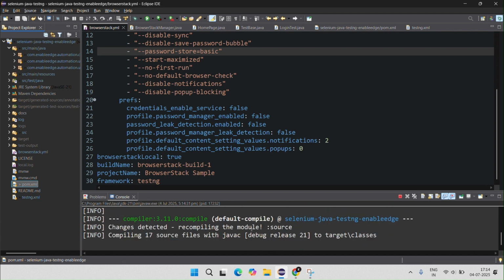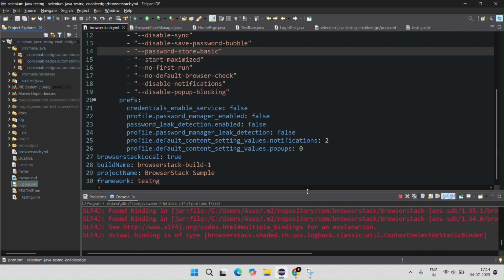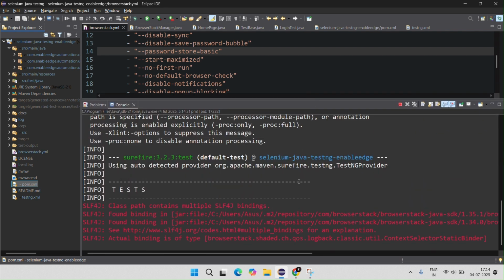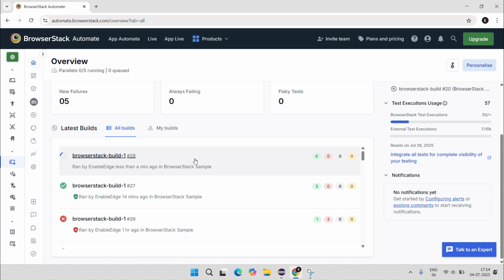You will see that the compiler has started running. I will just expand it a bit. It will take some time to run, and you can see on the BrowserStack Automate website that the build is running. It will take 1 or 2 minutes, and at the final stage you will see the results like this one below. So we'll pause it for now, and when the results are over I will show them to you.